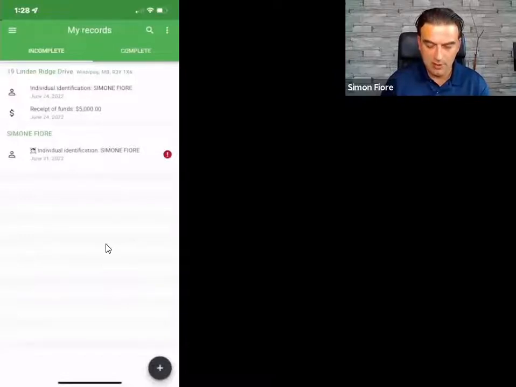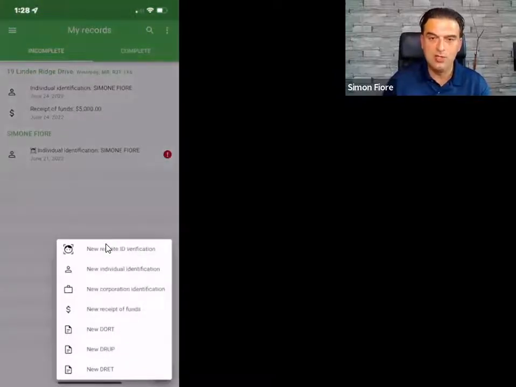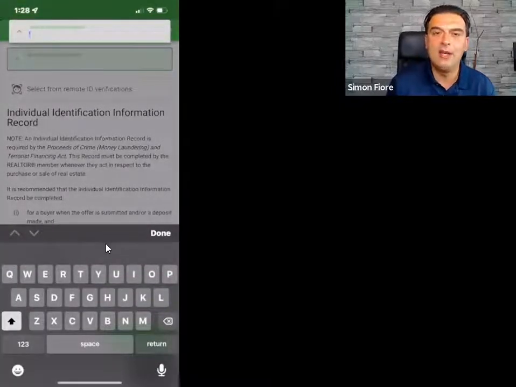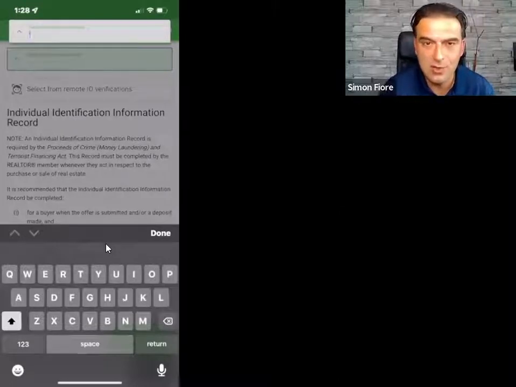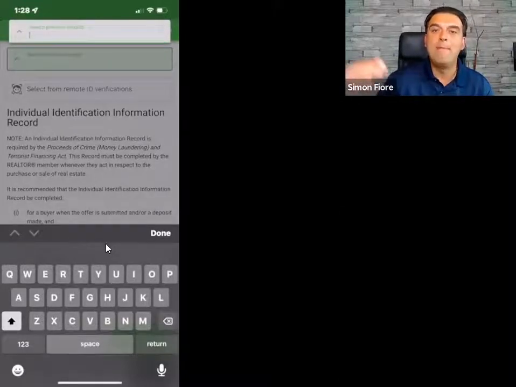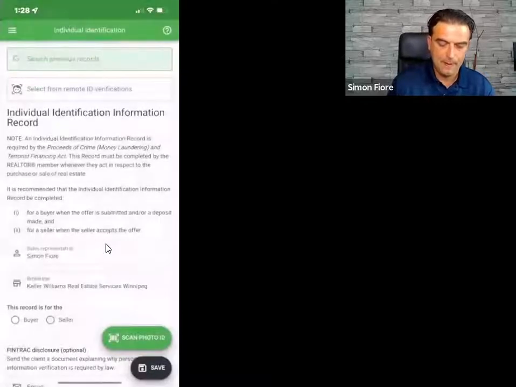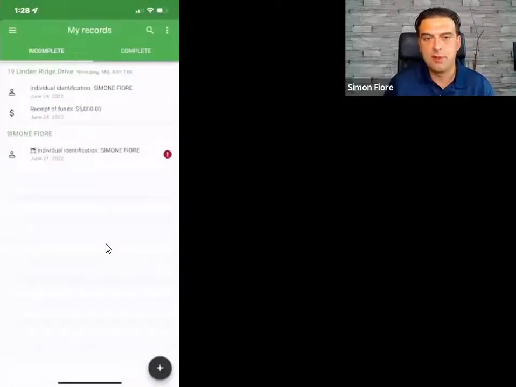If you are working with a client again, you can go into New Individual ID and search their name here, recalling the data to the new form, enter the new transaction property address, make sure all the information is still current. If you're reusing this 6 months later, just know that their occupation may have changed or their home address may have changed. That is our search previous feature.